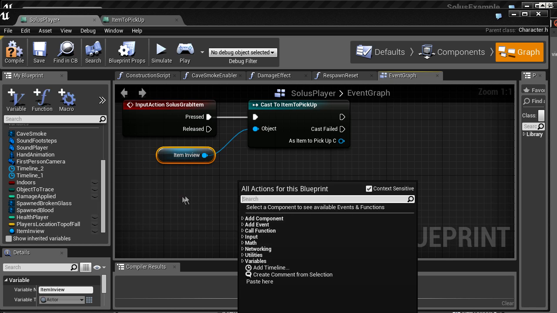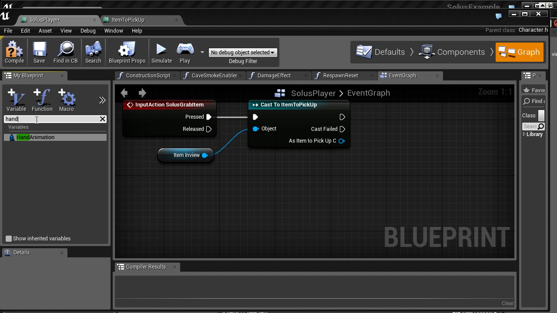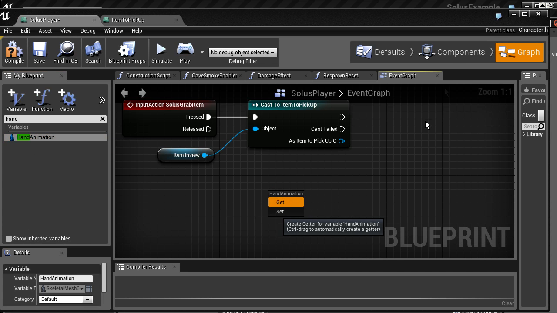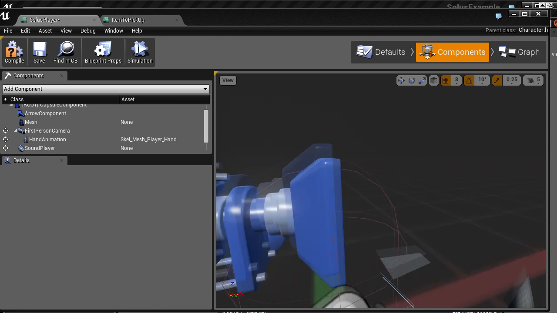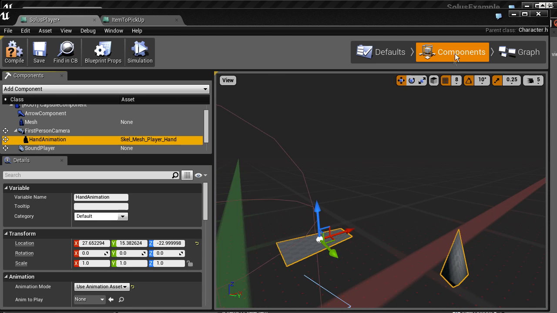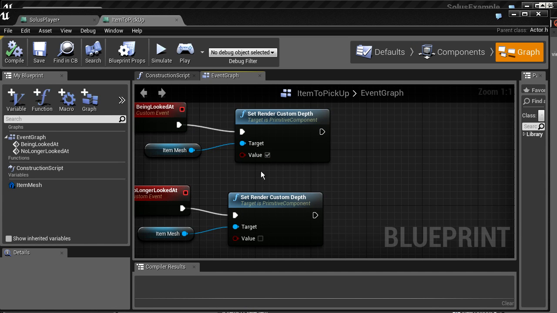And in order for me to do that, I need to know where the hand of the player is. I will actually move it to the hand directly. So I'm going to get the hand animation, which is attached to the first person camera. So the hand follows the camera. So I basically want to teleport the item directly to the hand.